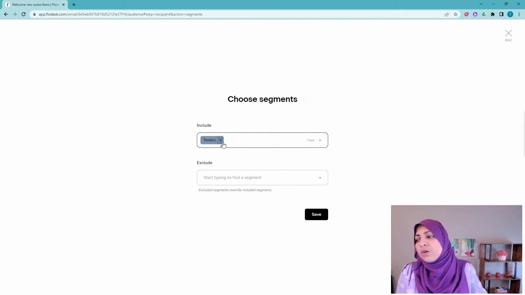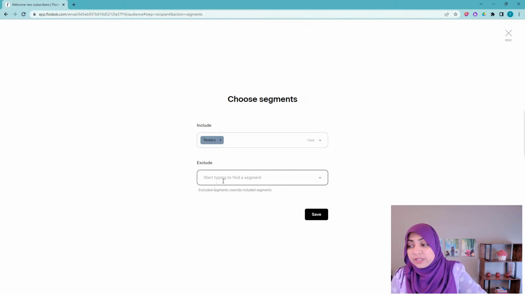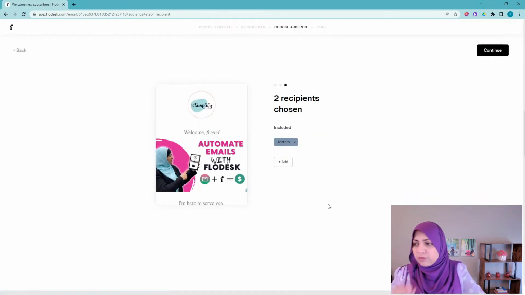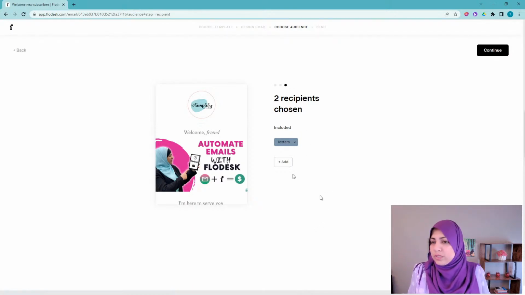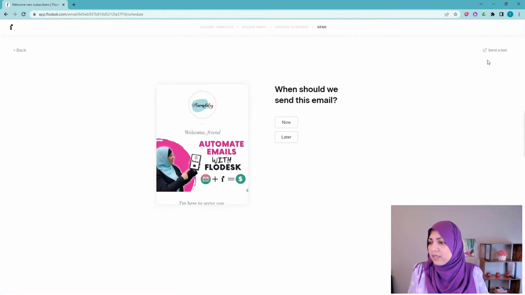Okay, so if you're wanting to exclude a segment from your full email list, you can do that here as well. So you can say all subscribers and then you can exclude a segment. You can just pop that in here and it will do the trick. I've tested that. This is very powerful. Okay, so just like that, we've added the recipients. Now we're going to hit continue.